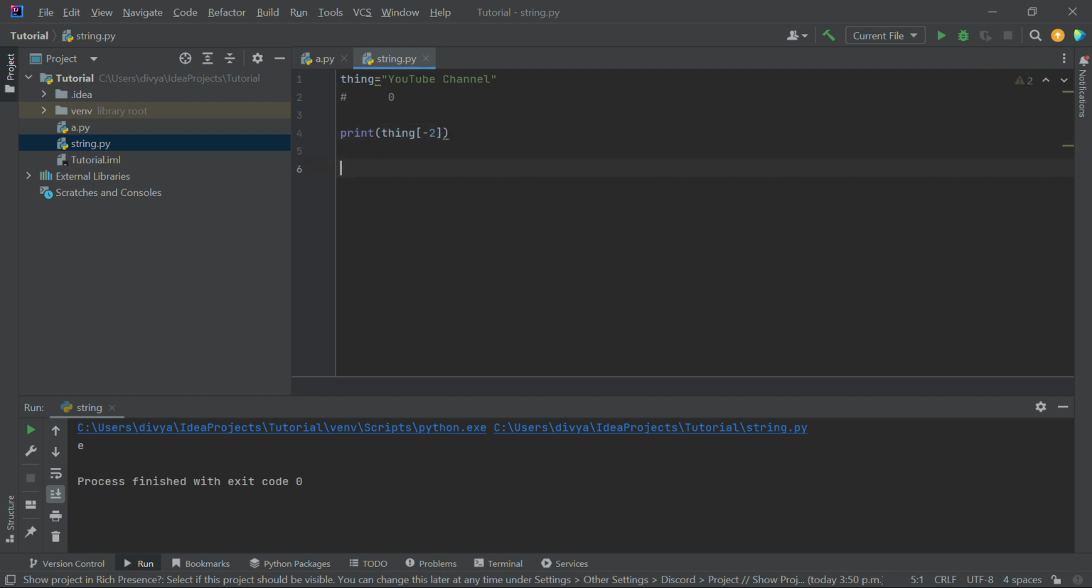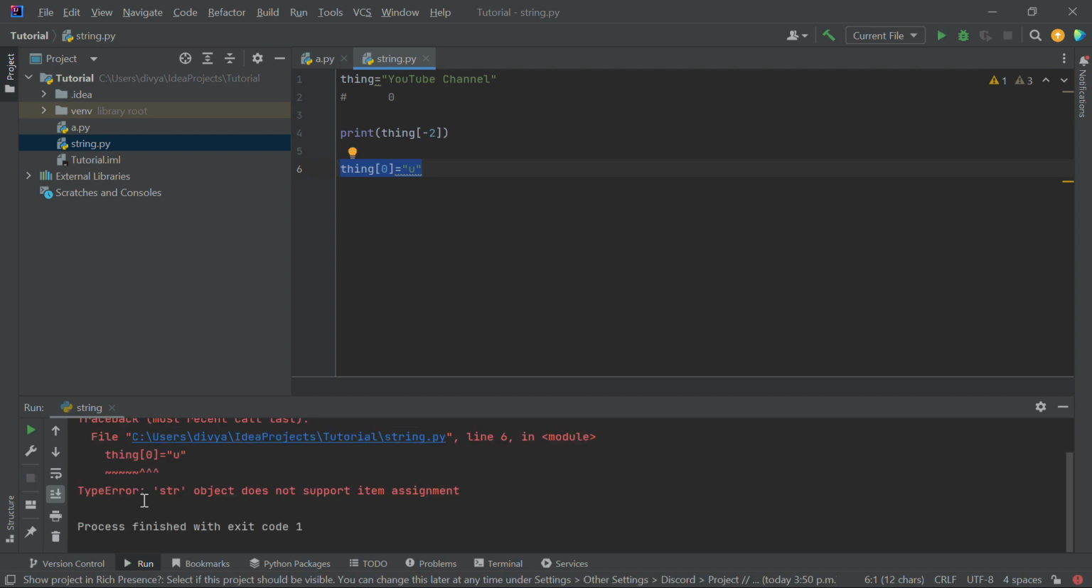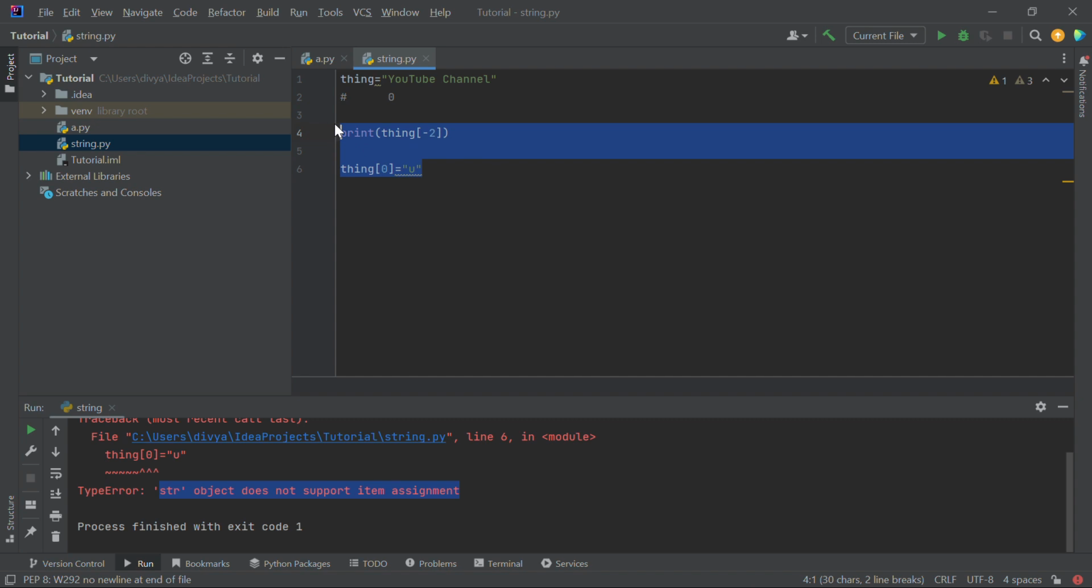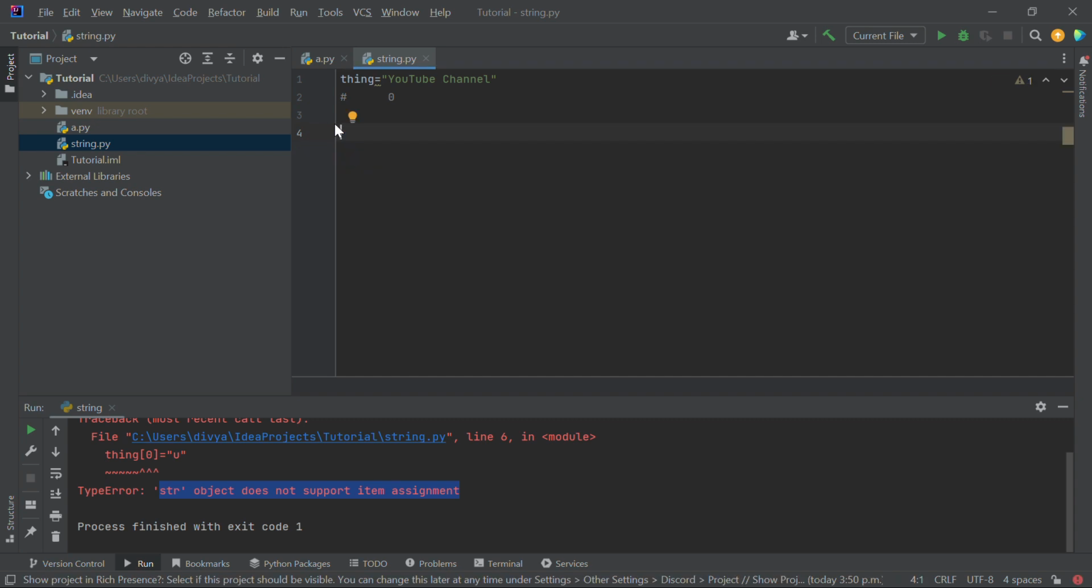A common question I get, if you watch my list videos, is can you change the value of the string? So let's say thing 0, which is Y, I want to set that equal to U. This you cannot do at all in Python because strings are immutable, which means they cannot be changed. So do not try doing this, as if I run this here, it would result in an error: string does not support item assignment. So that's that. Slicing. So we went over slicing, methods, and functions.